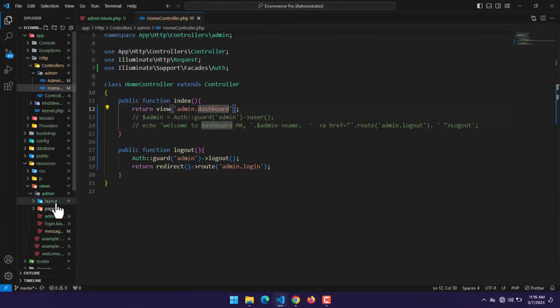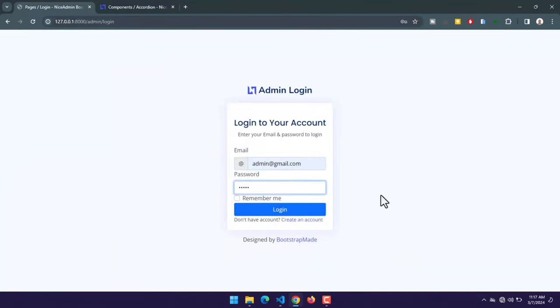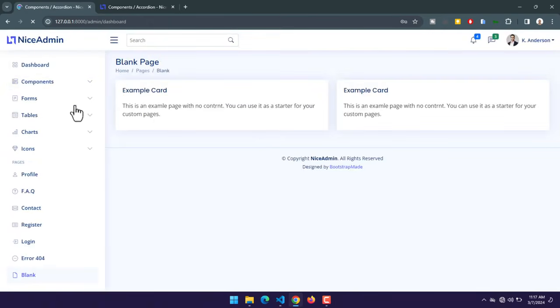It is supposed to be dashboard, not admin blade file. Let's change it to dashboard. Now, as you can see, we have our admin page in the browser.